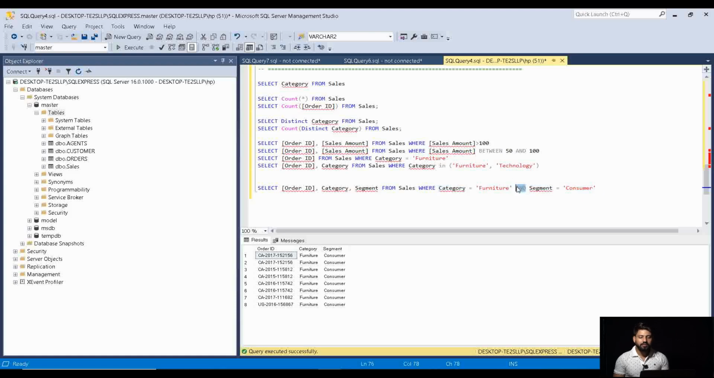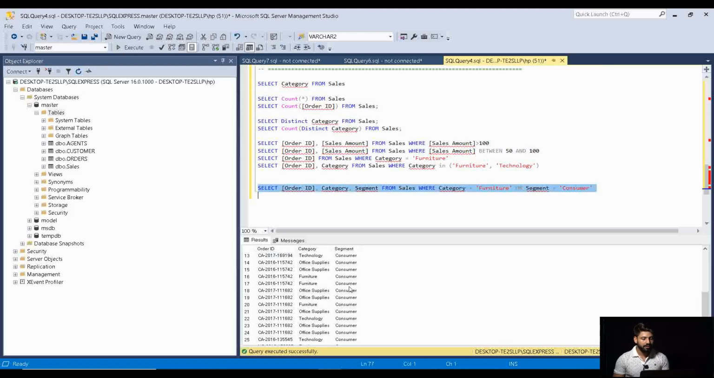If you pass OR over it, it will give you several results, because this is telling that either category equals furniture or segment equals consumer. If any one of the conditions is satisfied, you need to give the result. It will give you more results, right? It doesn't care that, suppose, office supplies is also there, correct? Why is this office supplies there in the category? Because it is satisfying the condition that segment equals consumer, correct?